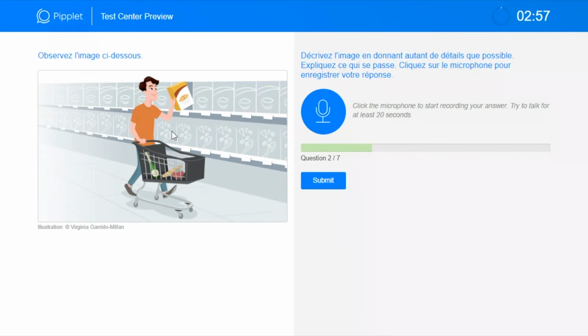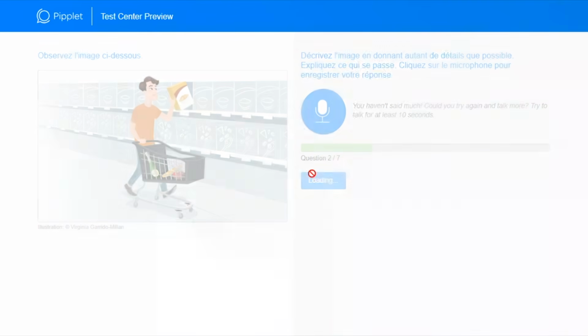Here, the candidate will be asked to look at the image and describe it in their own words, using as much detail as possible. The candidate's response will be evaluated with regards to the grammar, vocabulary, pronunciation, cohesiveness, and overall fluency they will have demonstrated. We will follow the same process to record our response and move on to the following question.